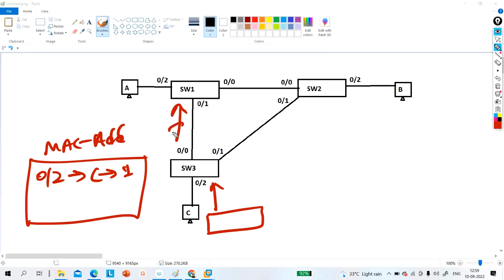Let me discuss this broadcast packet. Whenever switch 3 receives any broadcast frame, it will forward it to switch 1. What will switch 1 do? Switch 1 will also forward it from this interface and this interface, on all its active interfaces except the one on which the frame was received.